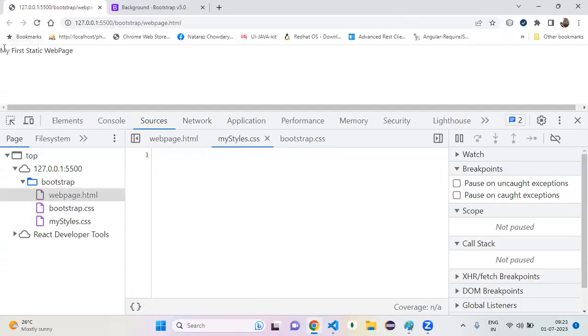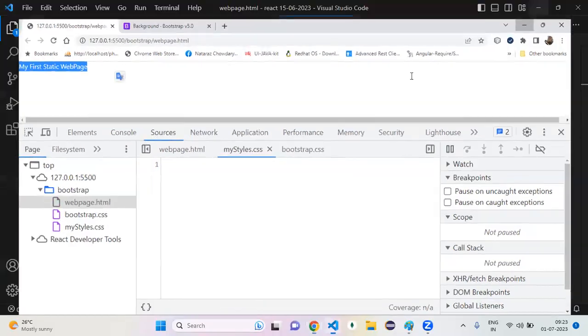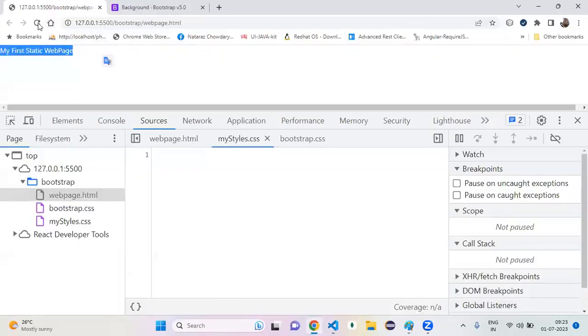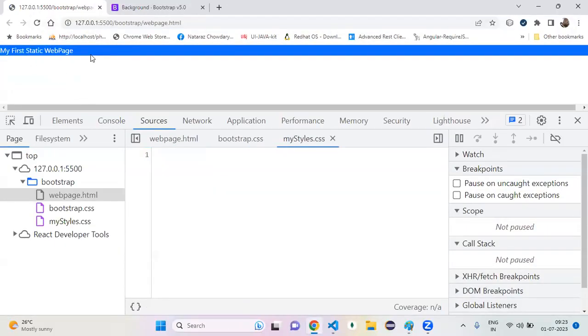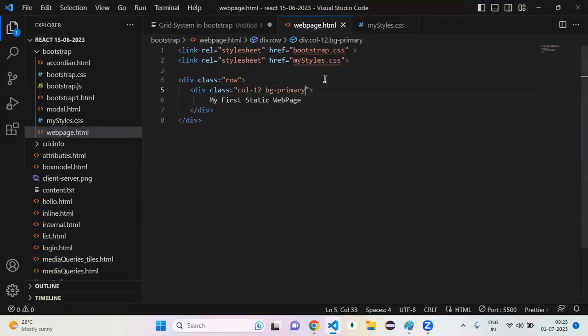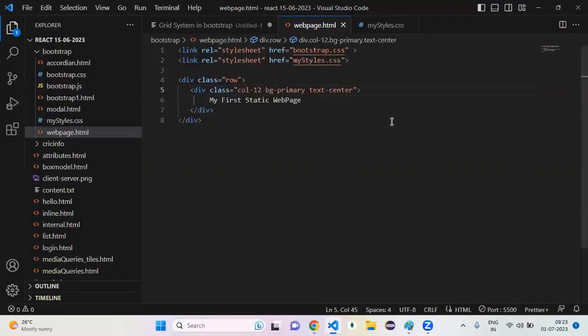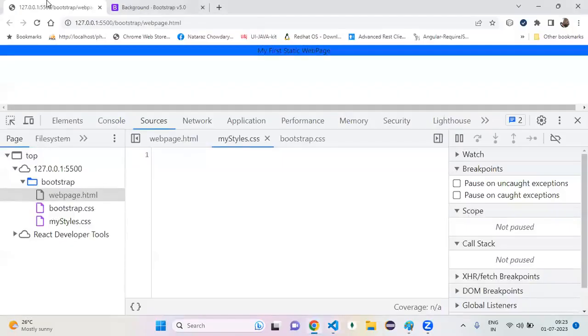Now for this particular one, I want the background color to be primary: bg-primary. I want this one in the center: text-center. These are the Bootstrap classes. I want it in white color: text-white.